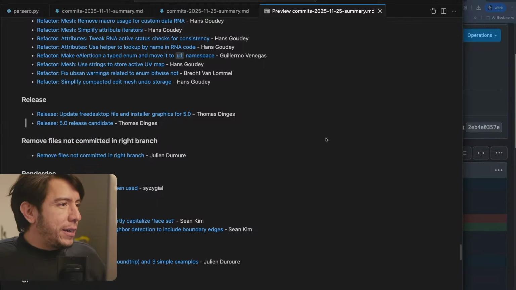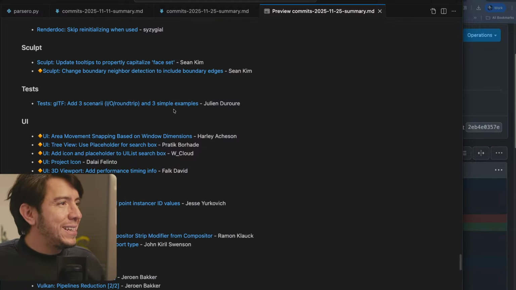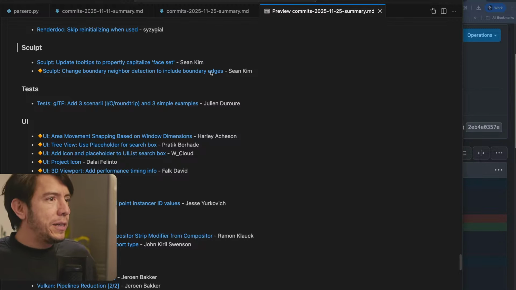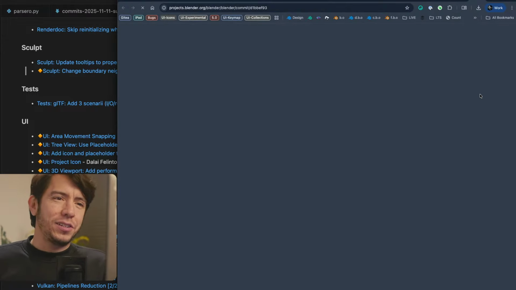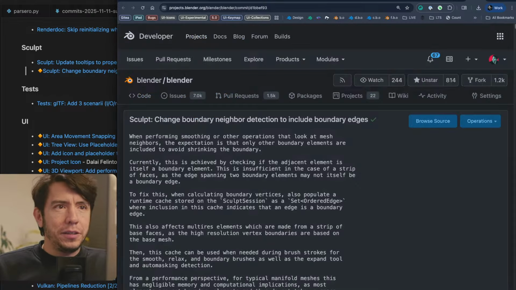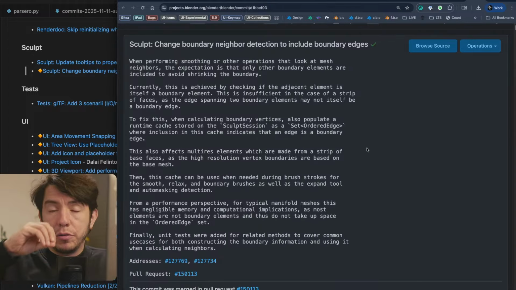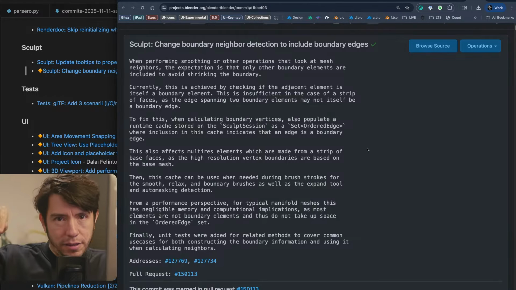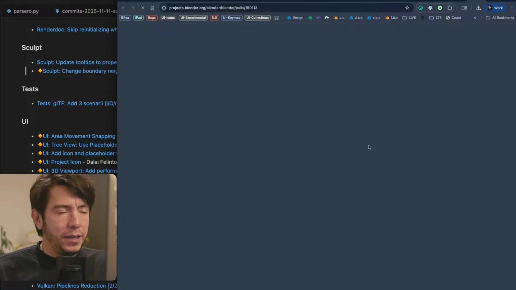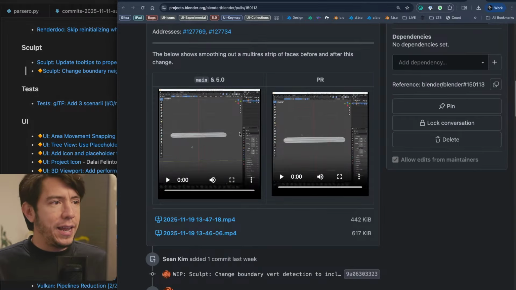It's a bunch of refactors, RenderDoc, sculpt mode. This one is nice. This one's in sculpt. It's easier just to see the video because it's very obvious what's going on. You know that when you're sculpting, you can mask out the boundaries of your mesh. So the bounding edges. Apparently it wasn't working really well in some cases, and now it does.